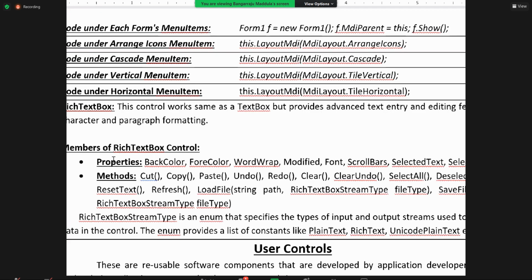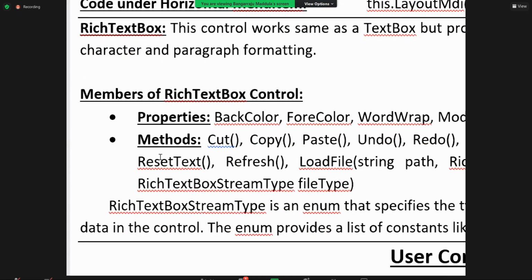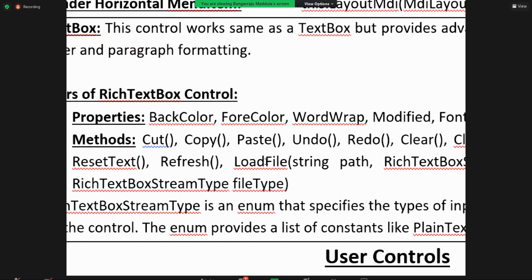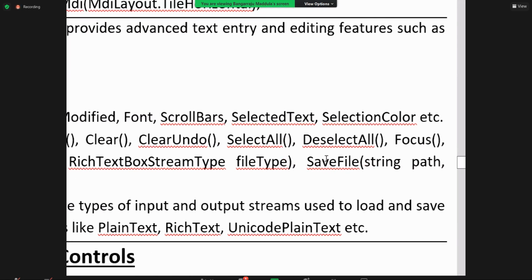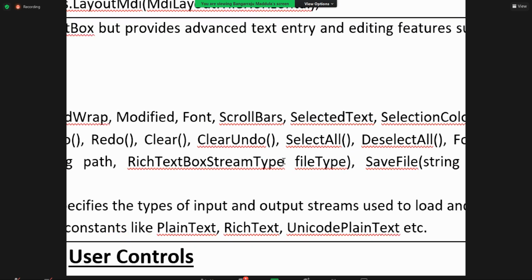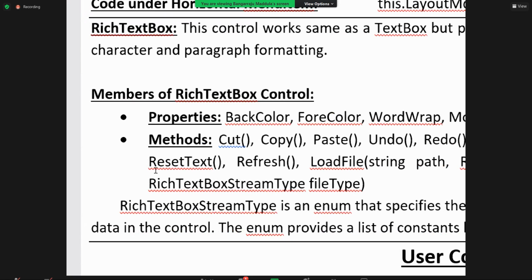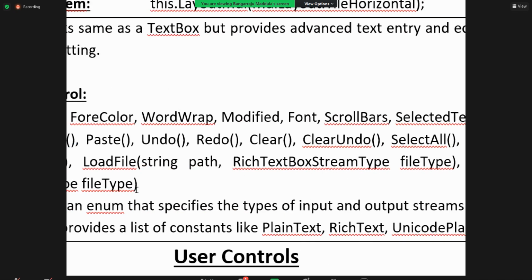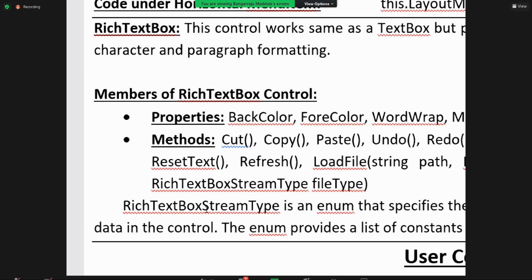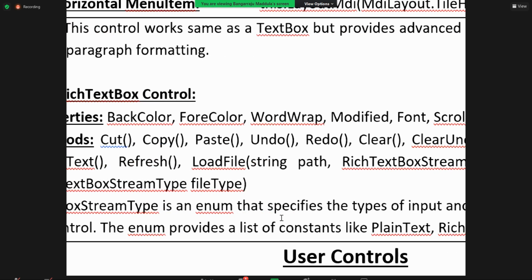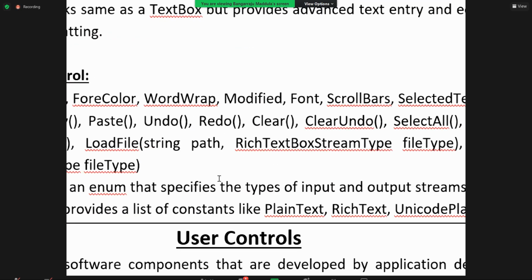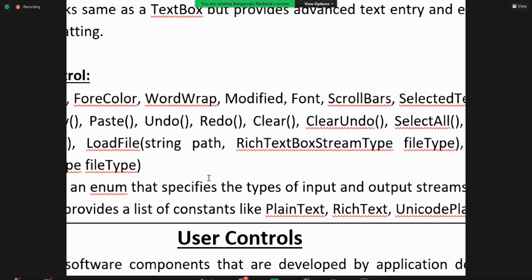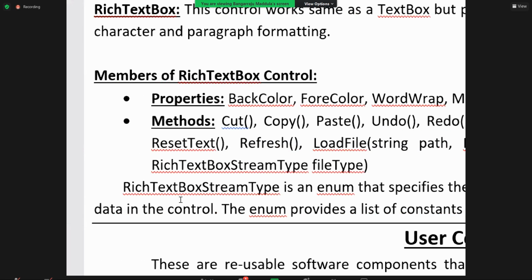And I listed the important properties and methods for you. Here are the properties: back color, fore color, word wrap. You know all these properties, scroll bar, selection colors. We can set all these things. And the important methods I already showed you. You don't need to write code for cut, copy, paste; all the methods are ready: cut, copy, paste, undo, redo, clear, select all, reset, refresh. For opening the file, this is the method. What is the method? LoadFile. For saving the file, this is the method.